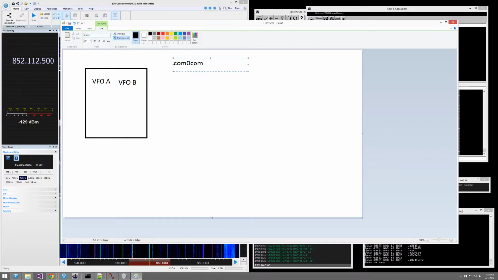COM0COM is a program that creates virtual COM ports on your computer. And why do we need virtual COM ports? Well, in order to control our software-defined radio here, we need to be able to send it COM commands. COM ports can only be created by a driver, as far as I understand it.